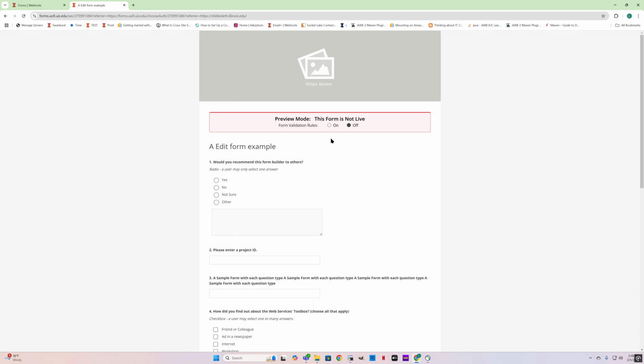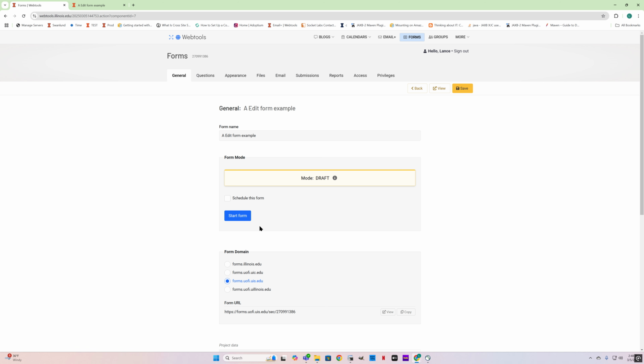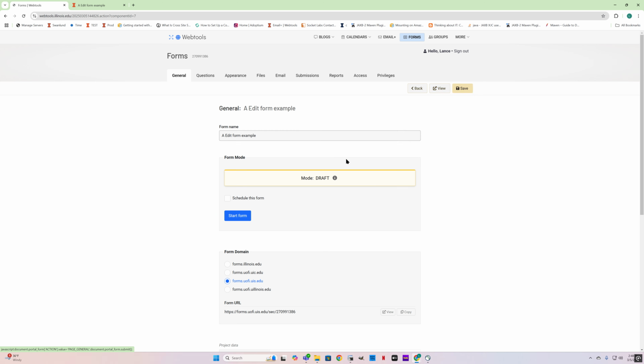You'll notice this red bar at the top. This is for while you're testing it, you can test with or without validation rules. This is what you're going to see if it's still in draft. Now, it's really important when you're switching modes. So I'm in draft. I can edit it. I can change my questions over here.